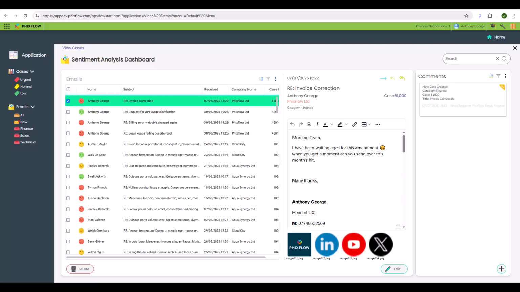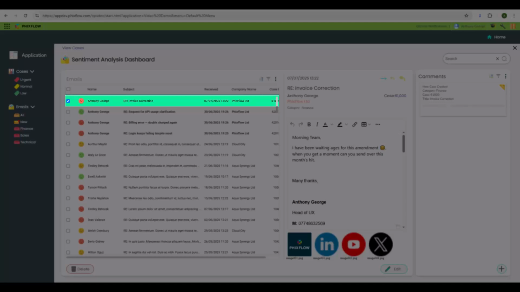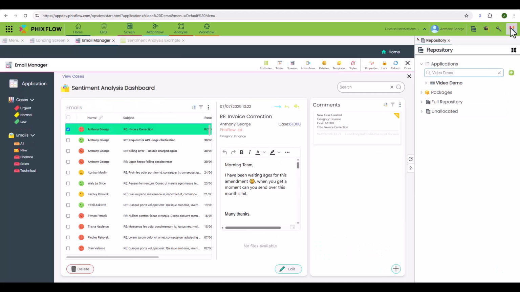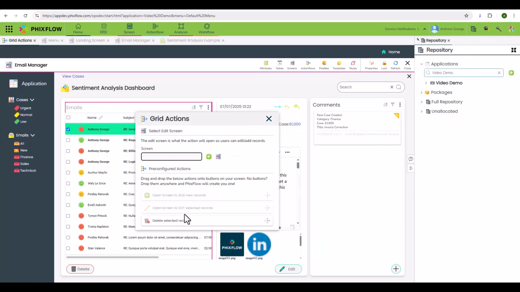This is where screens come in. Let's walk through the process. The sentiment captured in this email is not correct. We'll create a screen that allows the user to make the correction. We'll start by using the wizard to walk us through the setup process.